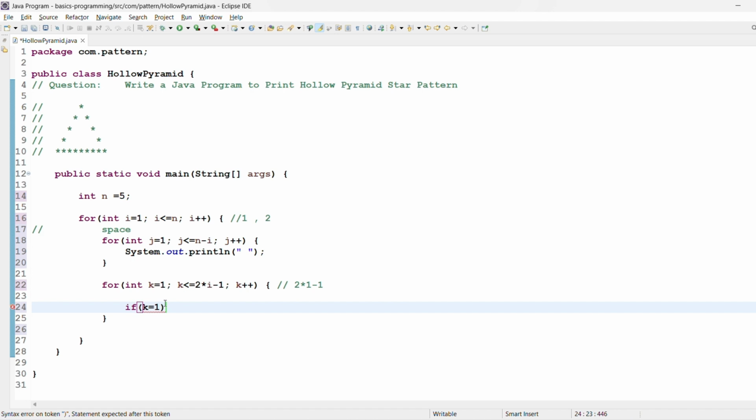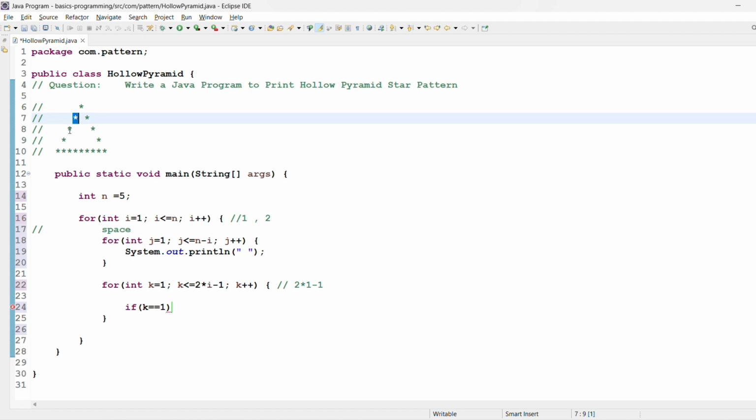When k is equal to 1, what do you have to do? You have to print the star. This is the first condition: k is equal to 1 here, k is equal to 1 here, k is equal to 1 here. So it will print the star in this border. Then for the second condition, you have to print the star in this border. For that, you need one more condition.